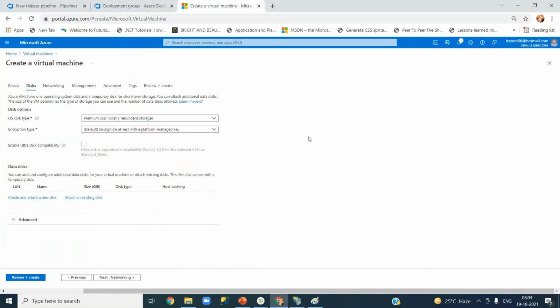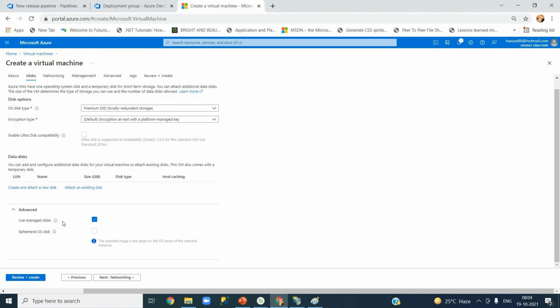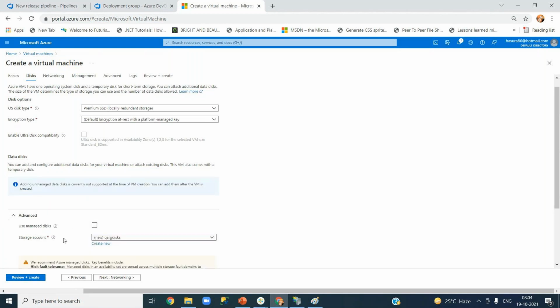That's okay. By default, it will be encrypted. Encryption at rest with a platform-managed key. Encryption at rest means your data on your disk is encrypted. I'm not going to add any additional disk. If you want any additional disk, you have to use the option create and attach a new disk. Okay. You can try with your free account. There is also an advanced option, use managed disk and ephemeral OS disk. We'll explain it tomorrow. I'm not using it.